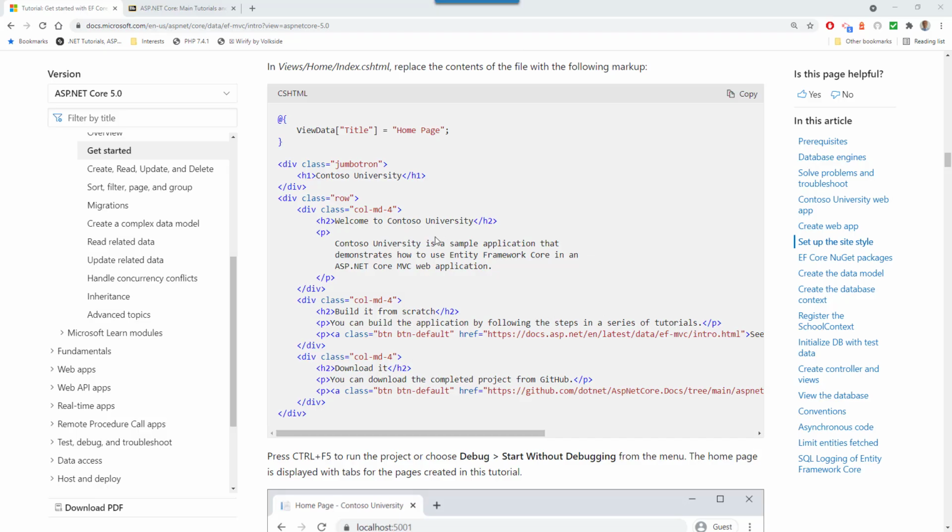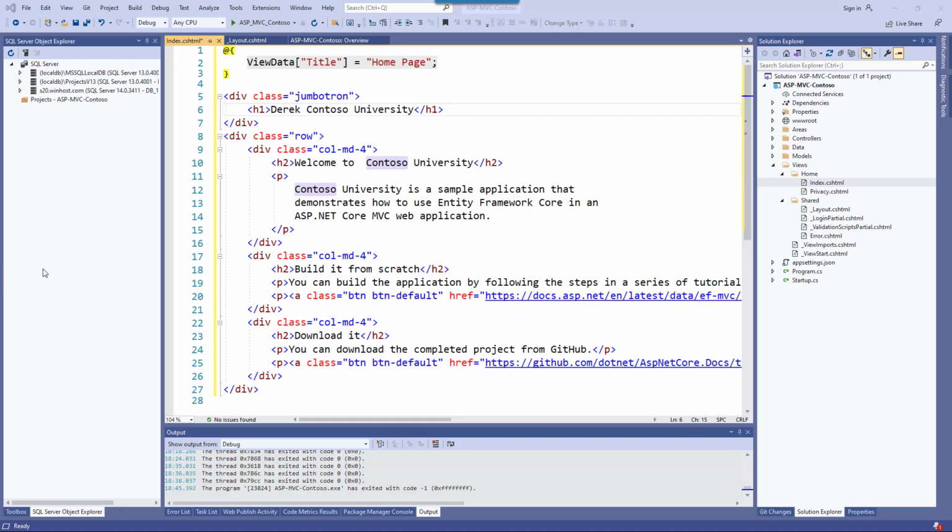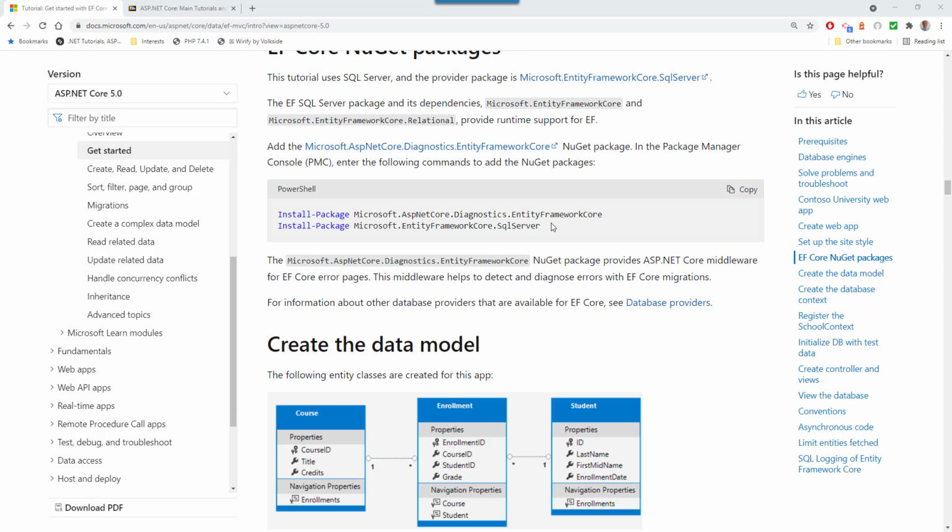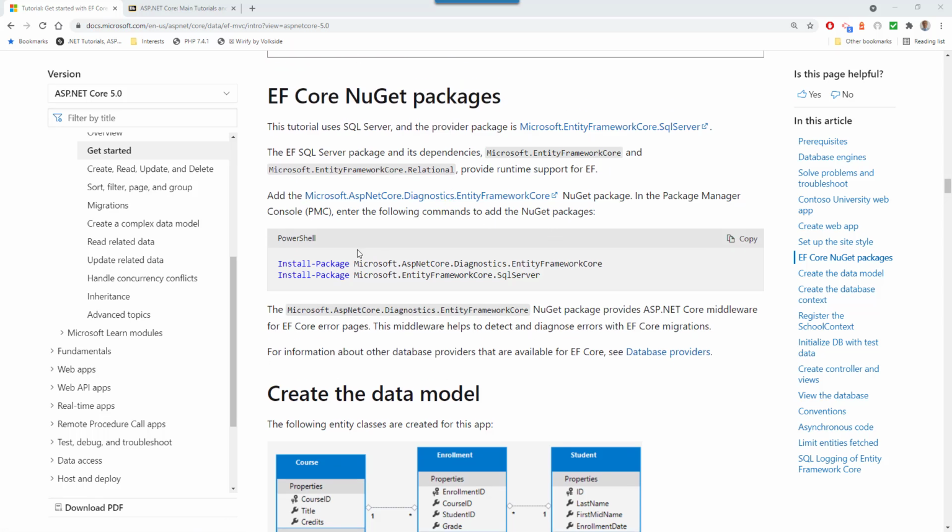And the next page isn't that important, they've just changed the index page here. We can copy and paste that and change the title. So I've copied the index page here. Okay, it's not important, we don't really need it. There it is. Moving on, they're asking us to install these packages, but I've never had to do that. I'm sure those packages are there.